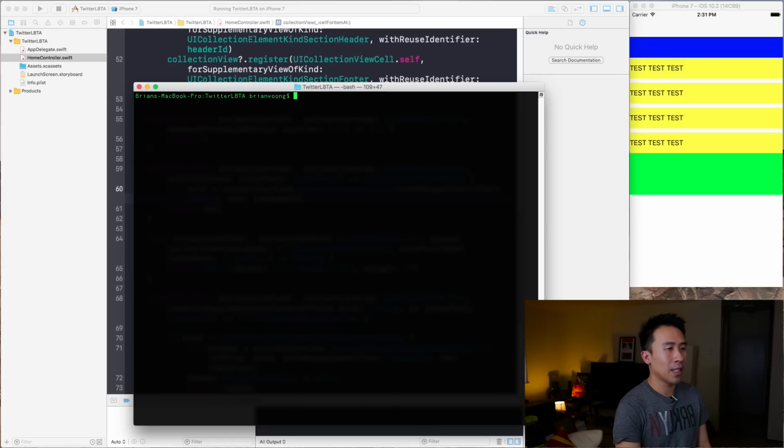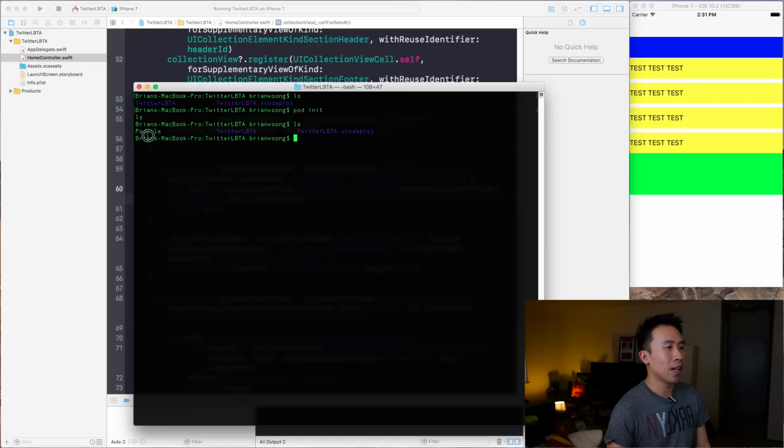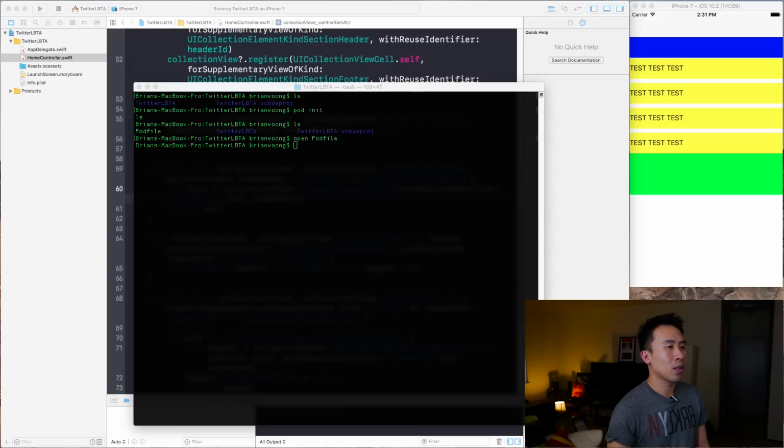So I'm going to clear all of this out and ls. So inside of this project right now, if I execute pod init, I get this pod file right there, and I'm going to open the pod file and, dragging it into the screen here, we have the configuration for the pod that we want to install, which is LBTAComponents, and I'm going to specify a tag release version of 0.19, hit save, quit out, and now hit pod install.